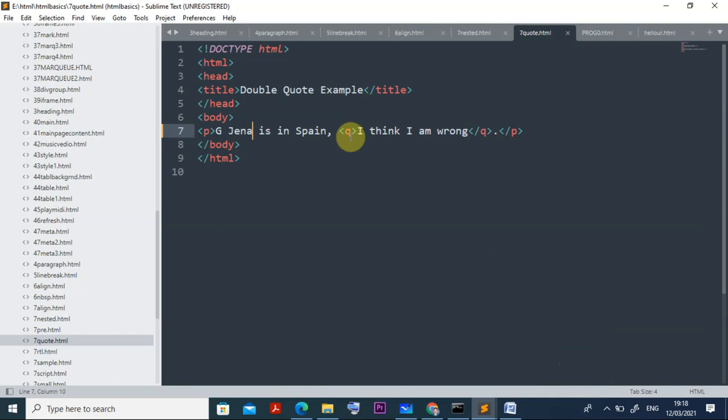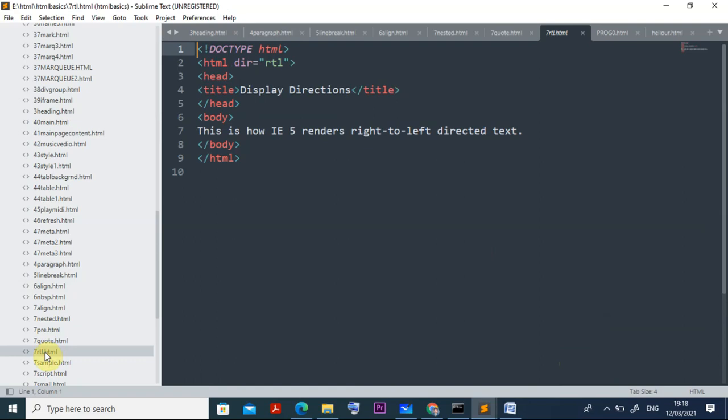So that means when you write this q opening tag and closing tag, whatever is in between will come under a quotation, right? Now, suppose you want to put some text in the right-to-left direction, RTL, right to left, for right-to-left character-directed text. Then how do you write it all?